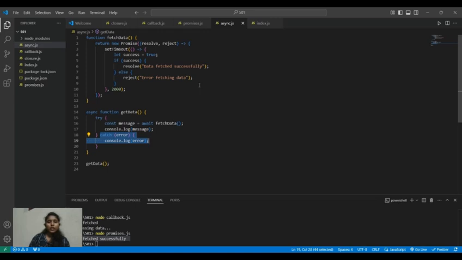The next one is async functions. Async/await is built on top of promises, and it provides an even cleaner and more readable way to handle asynchronous operations. It allows you to write asynchronous code as if it were synchronous, which makes the code easier to understand. So now let us take an example for this. Yeah, this is my example program for async. Let us see how this code works.